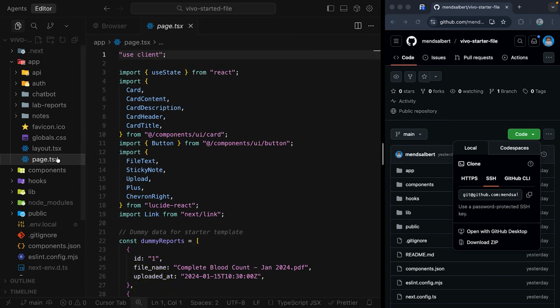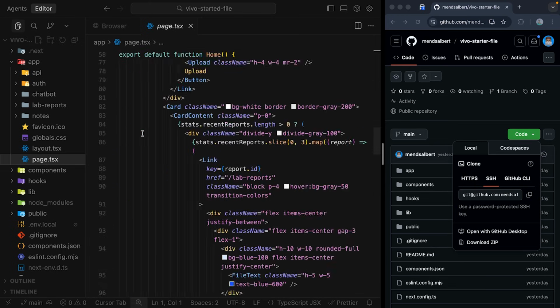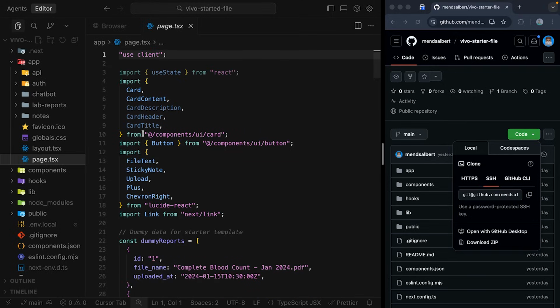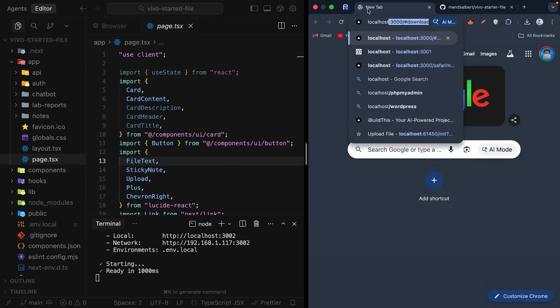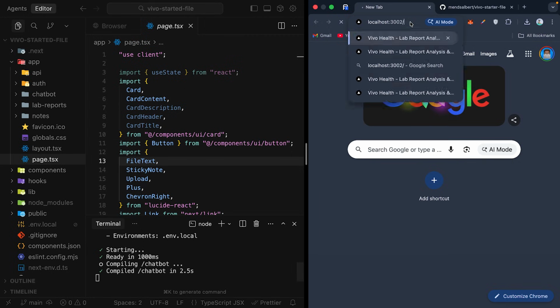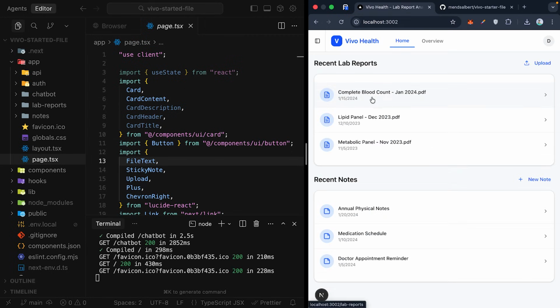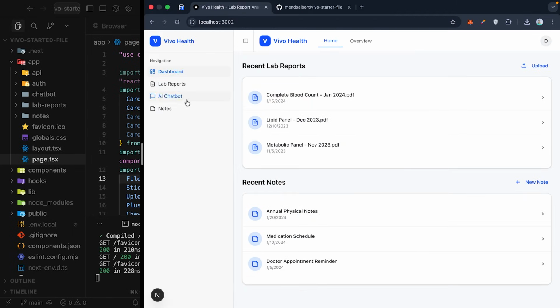Moving on, we have the page.tsx file. This is going to be the home page. When I run the command npm run dev in the terminal and navigate to localhost port 3002 in my browser, we get to see the dashboard page. This is going to be the central hub for the lab reports, the AI chatbot, and the pending notes.